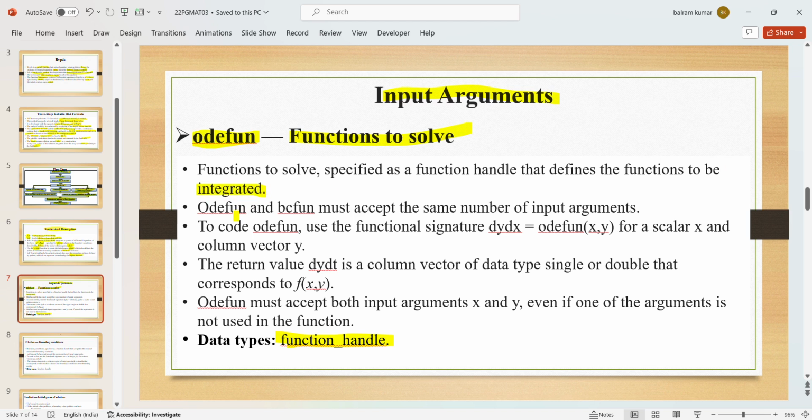ODE function and boundary condition function must accept the same number of input variables. What happens? They will accept the same number of input arguments.